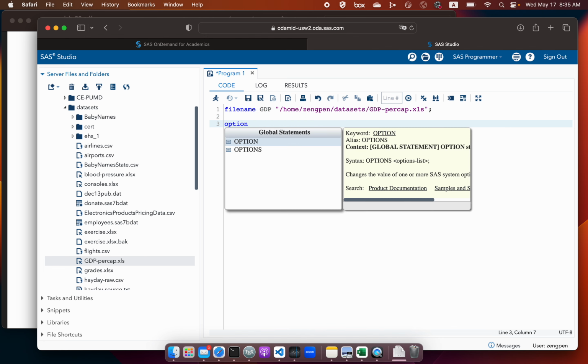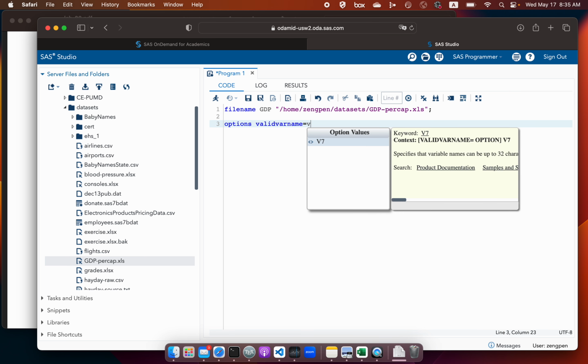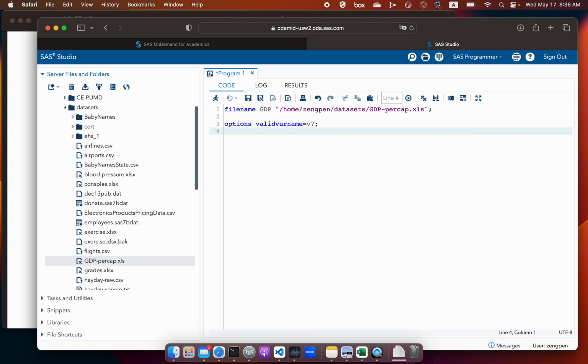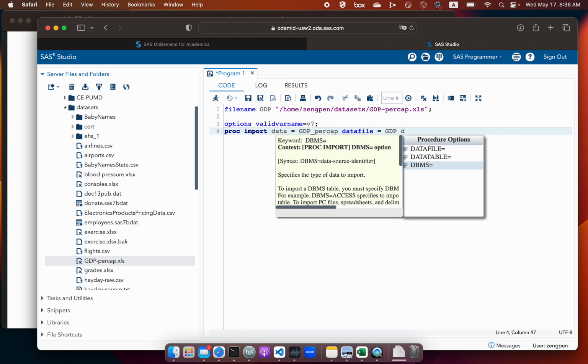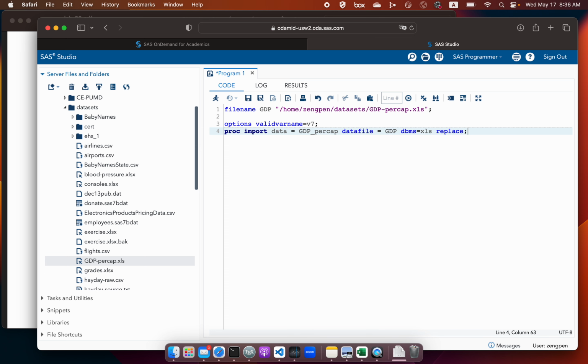Then we need an options valid var name statement, so it will be v7. Then we will use proc import. The data will be GDP per cap, and the data file is GDP, right? The format of the data set is XLS, with replace.